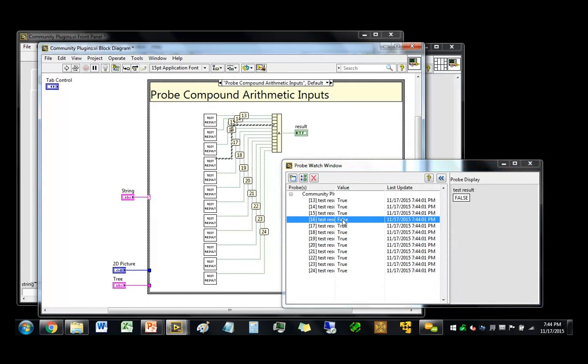Why did you put it just on compound arithmetic? We talked about this, Stephen. I know, but why did you decide? I don't remember, but we talked about it. You're the one that told me to do that. I don't remember why.